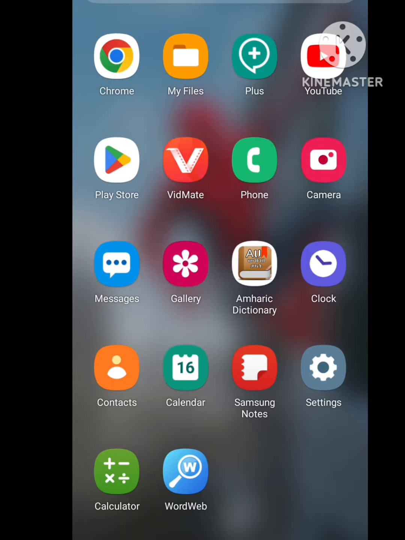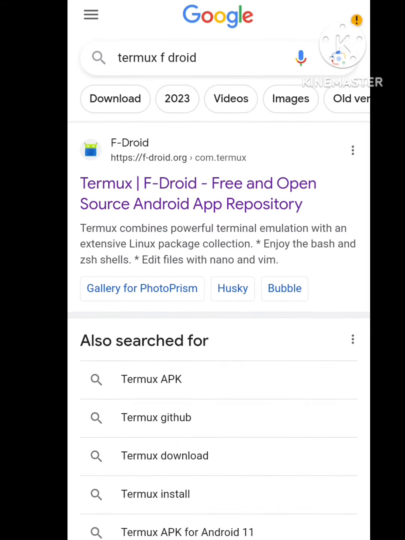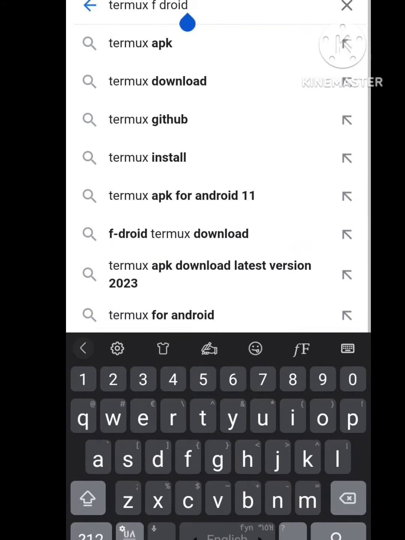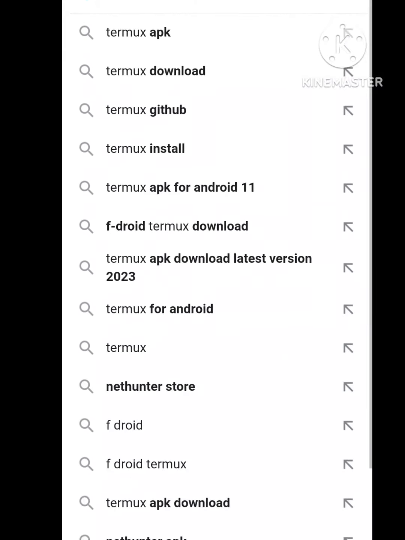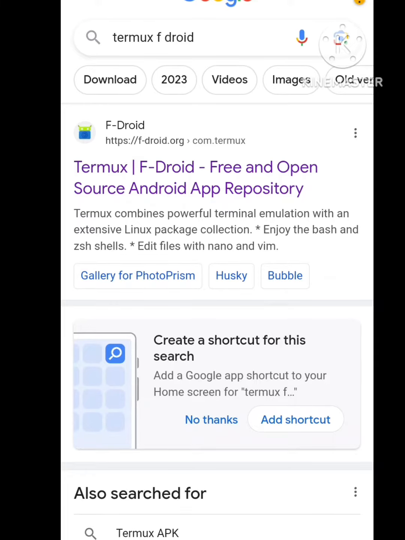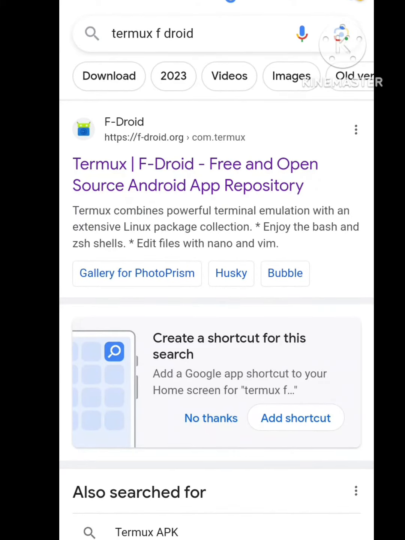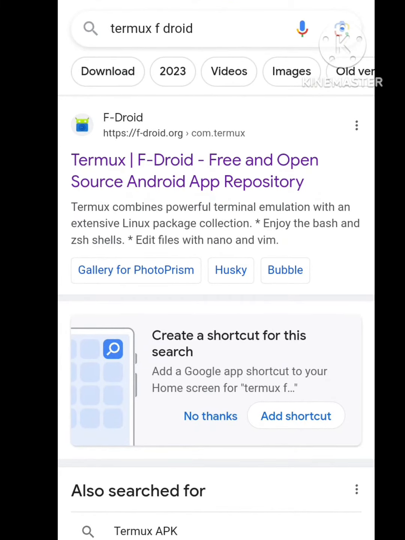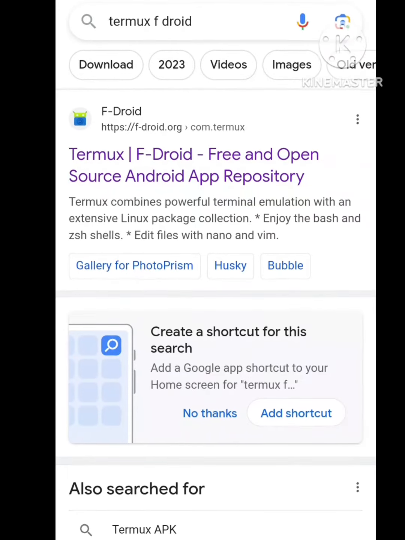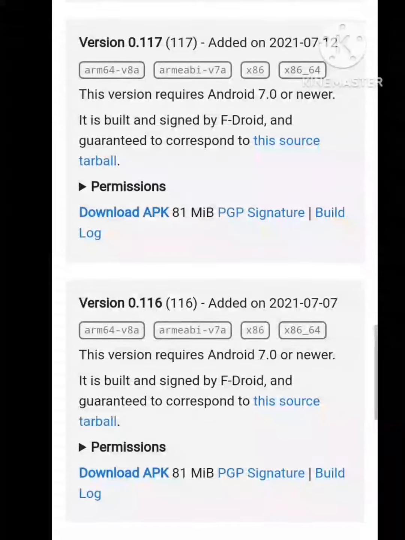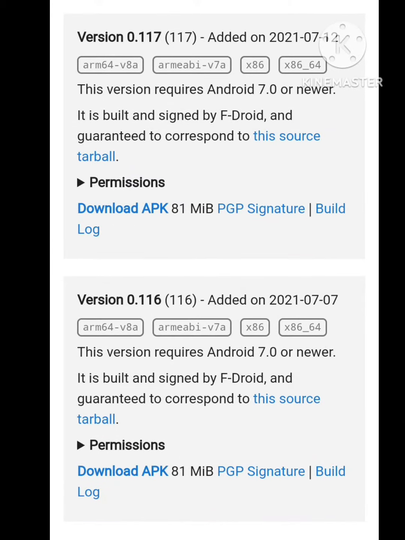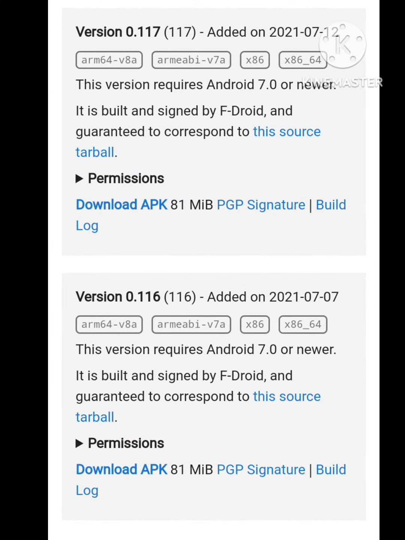So let's get started. Open any browser, then type termux f-droid. After that, click the search bar, then click the website that will pop up. Then scroll down, and there are two versions. Click the version that you want.